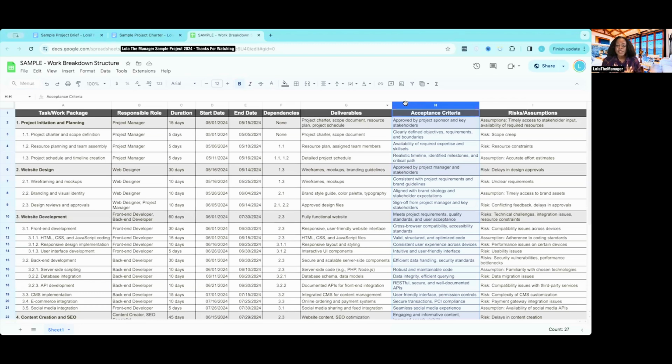Okay, so now we have the acceptance criteria. Every deliverable has something called an acceptance criteria. How do we know that this deliverable has been delivered correctly or successfully? Did we do what we were supposed to do? Did we deliver what we were supposed to deliver? Now, when we say project charter and scope document, that's a deliverable. How do we know that we've created a successful project charter and scope document? The answer is, does it clearly define the objectives, the requirements, and the boundaries for this project?